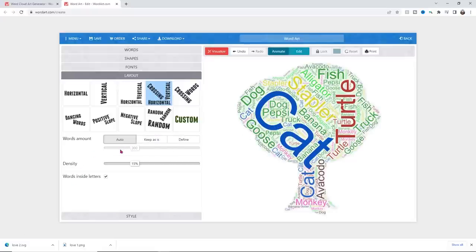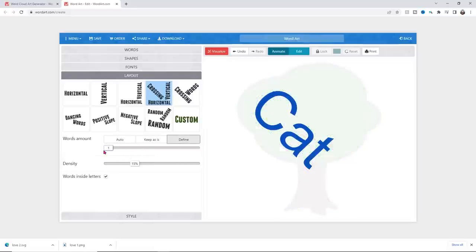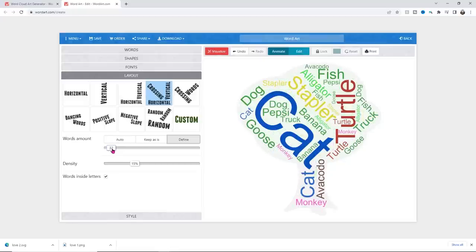Again, you can change how many words you have. You can do all sorts of things. So if I want to change it to like 90 words, or you can make it have fewer words. It's really just up to you. You can also change the density of the words, which is a really fun one to play with.